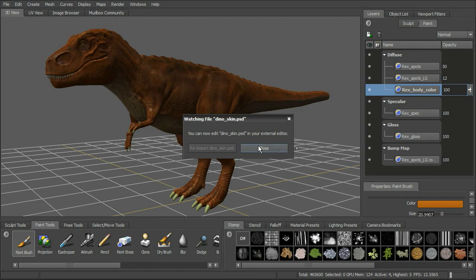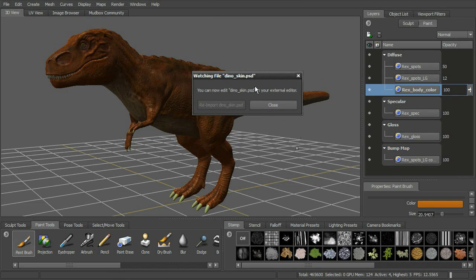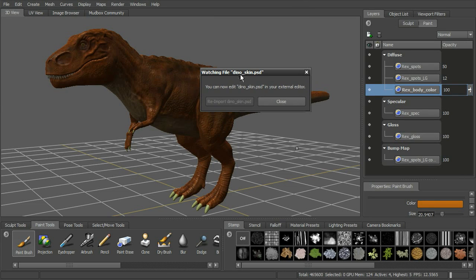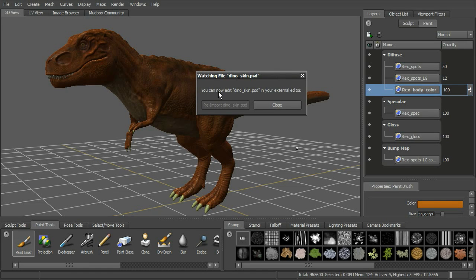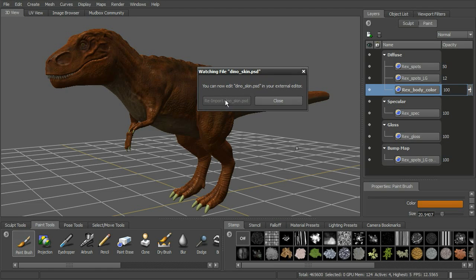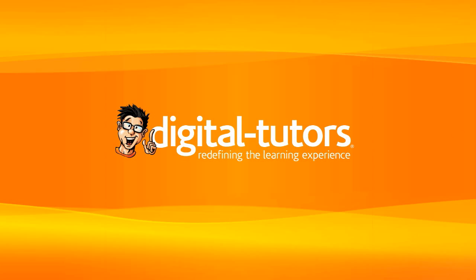Okay, once it's saved that out, it brings up this window in Mudbox, and it's an indicator that's telling us it's watching that file. So it's created that connection between Mudbox and Photoshop with that file as the in-between. It's telling us we can now edit our image file. We've got the option to close this, or we have a button over here that's currently grayed out. This will allow us to re-import that skin. Now it knows that no changes have been saved out yet, so that's why this is grayed out. So let's jump over into Photoshop and make a few adjustments to our texture.